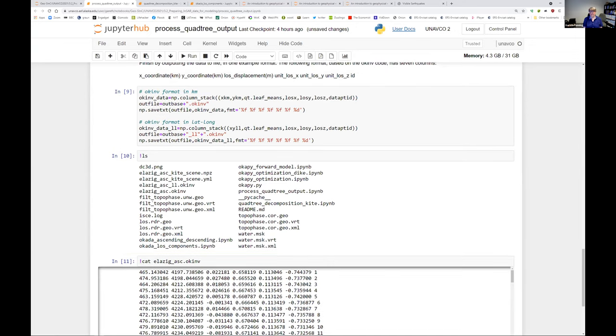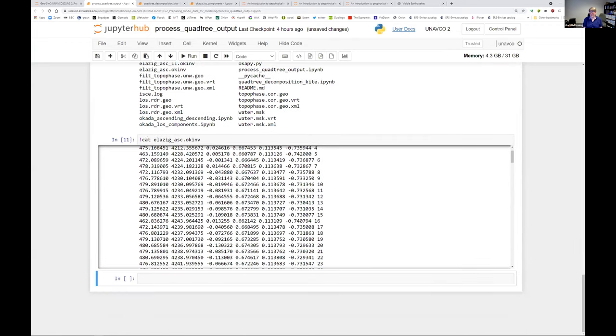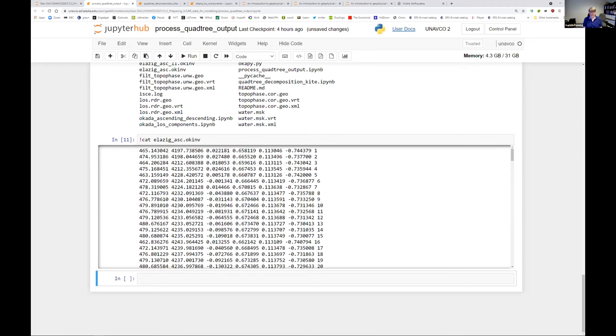So if you run this command, once you've got to the bottom of this notebook, cat elasig asc.okinv, you have a seven column file. These are the X and Y coordinates of your data point in kilometers. This is the amount of displacement of that point. And then these three columns, these three numbers are the three components of the line of sight vector, the east, the north, and the vertical. The last column is just a label.